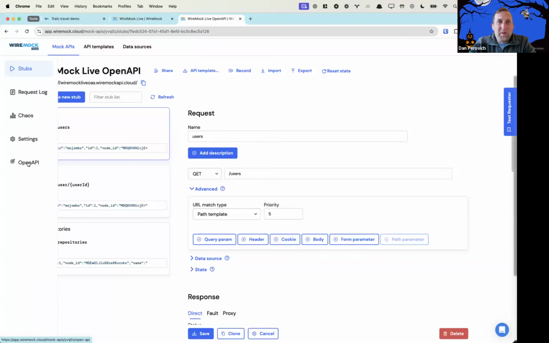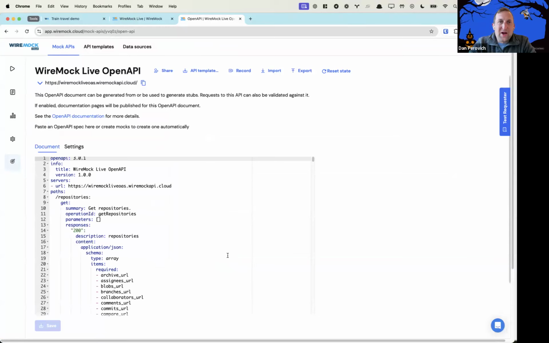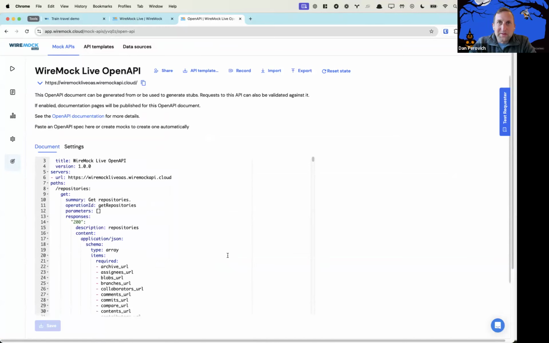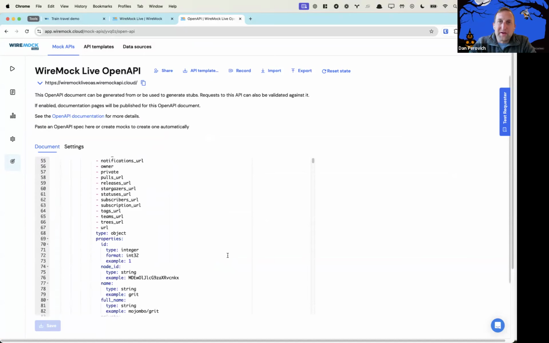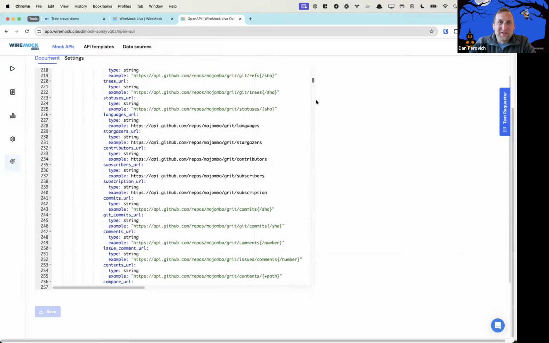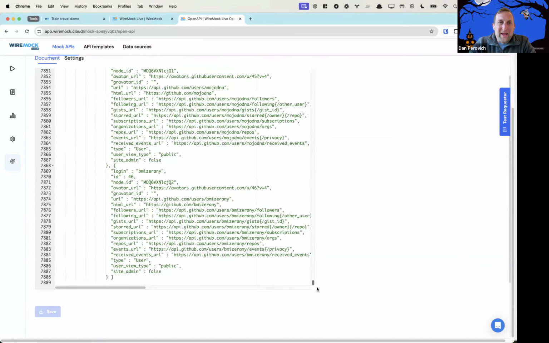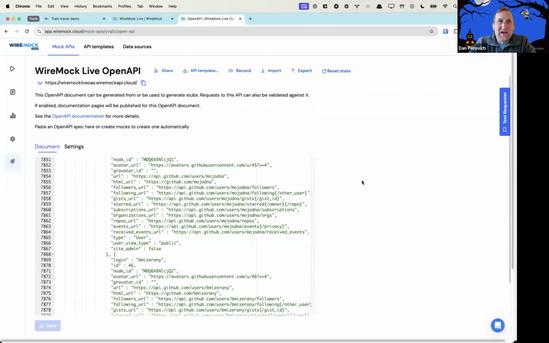And when we come into our OpenAPI section now, what was a blank document before has now been auto-documented for us based on that recorded traffic. So we can see this and coming down, based on the response file sizes, those examples being baked in, a very lengthy 7,800 and some line OpenAPI specification document has been generated for us.